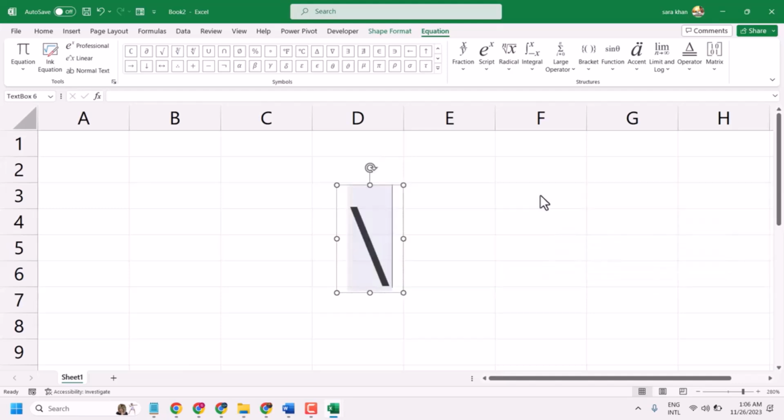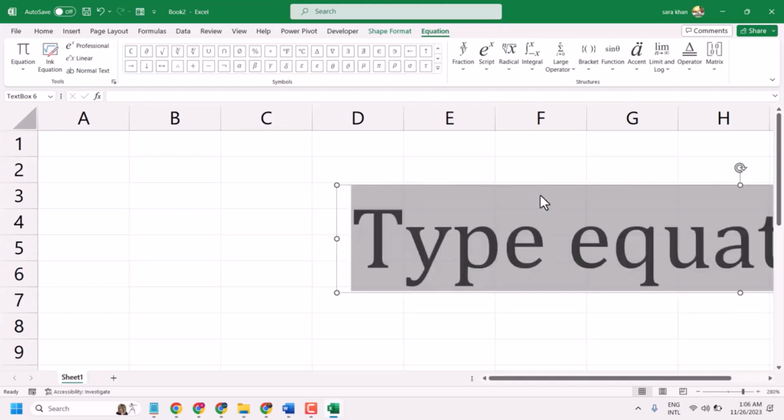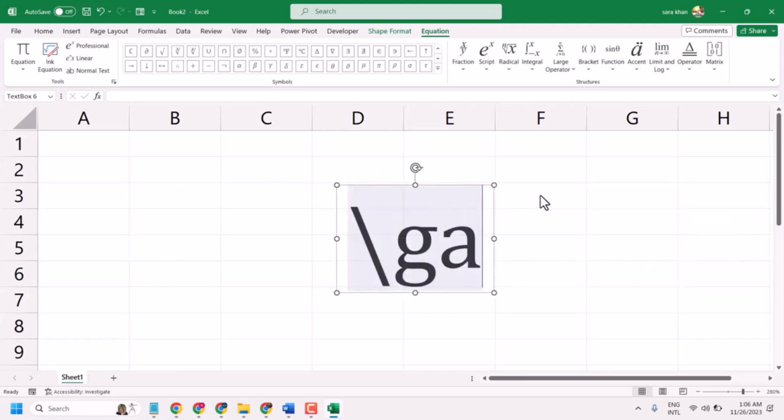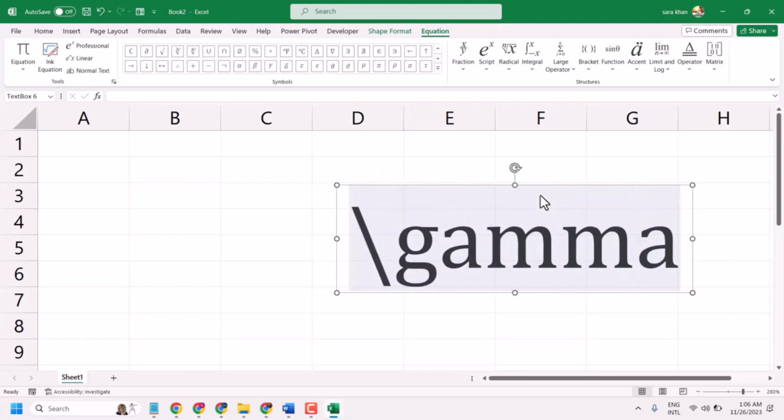and almost you will find all useful symbols. Just slash and type it. Beta. Make sure I am pressing spacebar, not enter.